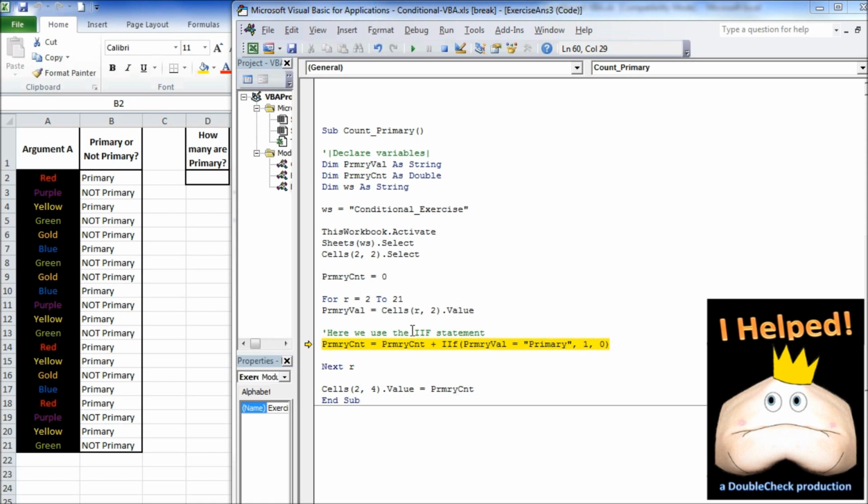value of 1. Currently, our primary count is 0. Notice up here where we declared it as 0. So we have 0 plus a return value of 1, and that's going to give us 1. So we have 1. So let's go to the next one.